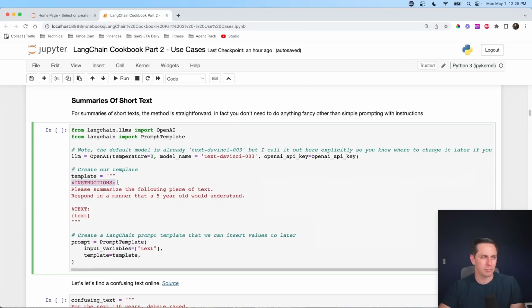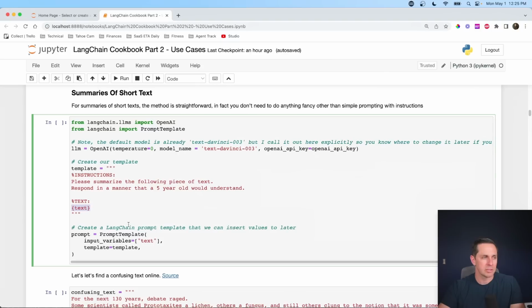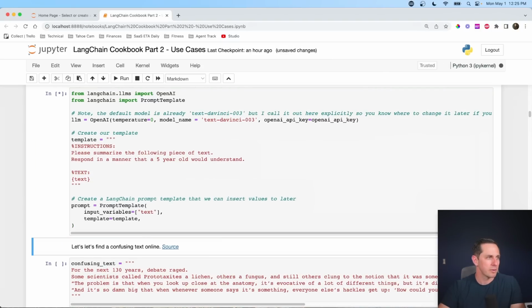All I'm doing is making a prompt that has some instructions. Please summarize the following piece of text. Respond in a manner that a 5-year-old would understand. And then I put a placeholder right here for the text. And using a prompt template, what we can do, let me run that cell.